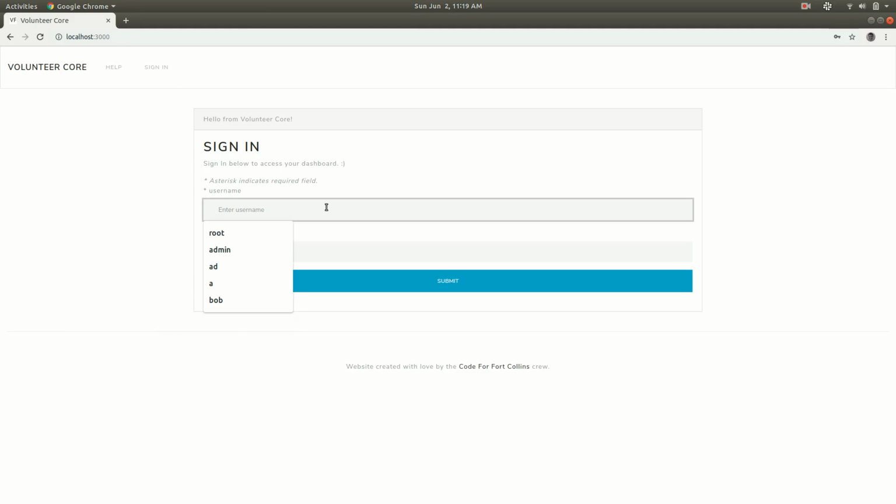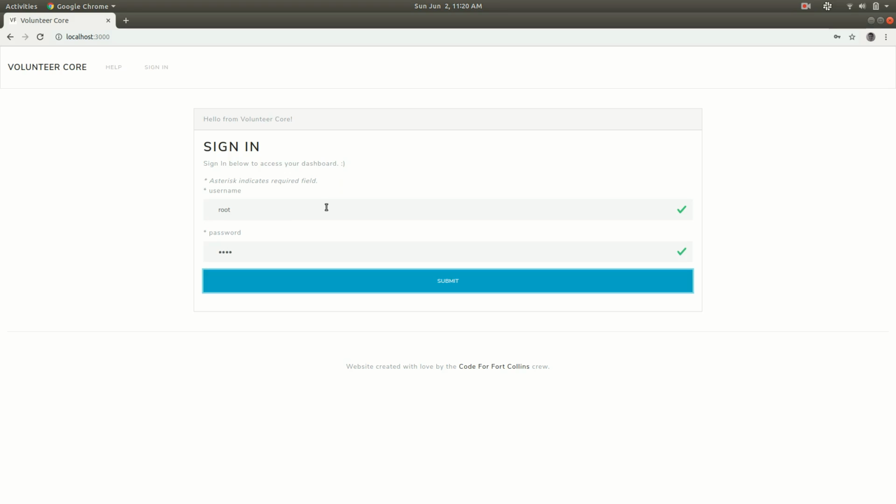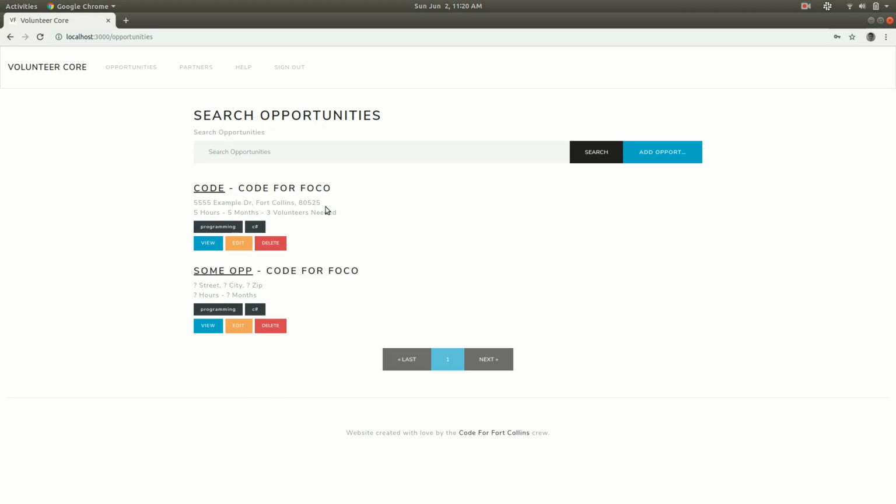Now, if I sign in as a user, and this is off of my local computer right now, we are going to deploy this very soon and get some feedback and move forward from there. I'm just logged in as a regular user, so I have two opportunities right here for Code for FOCO. As a regular user, you're authorized to do certain things, and as an admin, you have a little bit more authorization. You can do a little bit more.